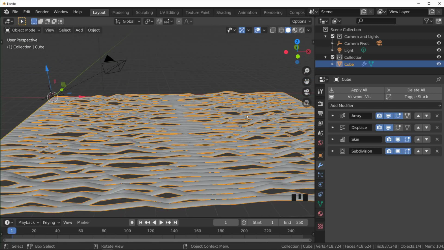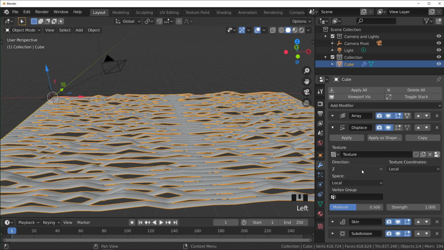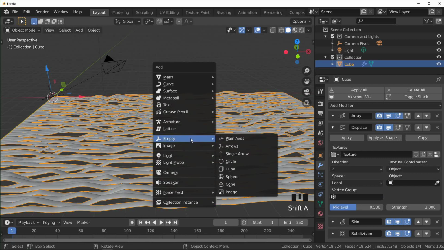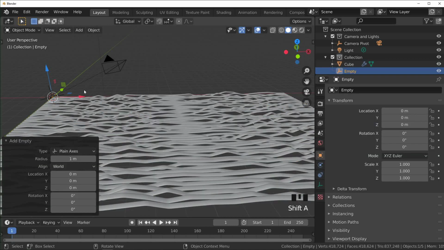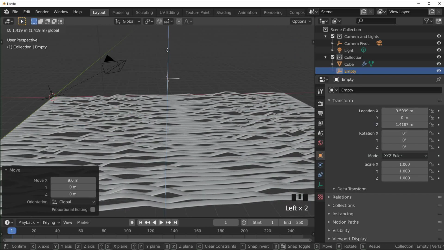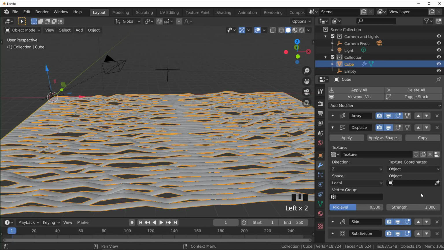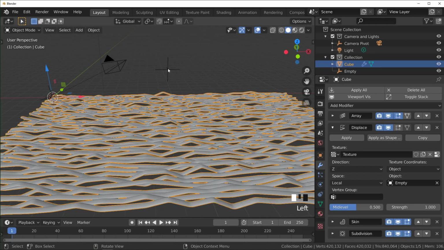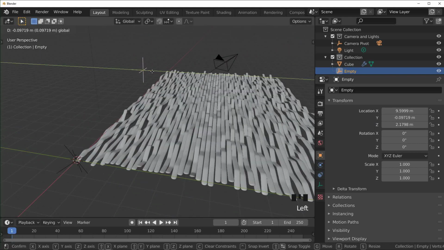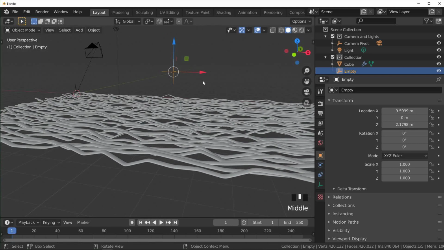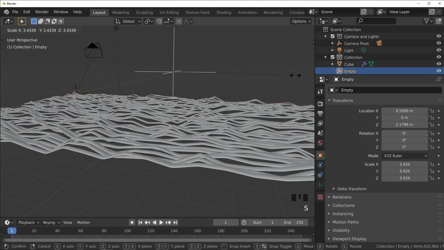All right, and we want this to be animated, so instead of making this follow the local texture coordinates, we're going to make it follow an object. And that object is just going to be an empty that we'll add right now, plane axis. Just going to put it somewhere I can see it, like there. Select our object, and then go over here, the eyedropper, you can just select your empty. So now when we move this, the displacement should move with it. And if we scale it up, the displacement should scale up also.